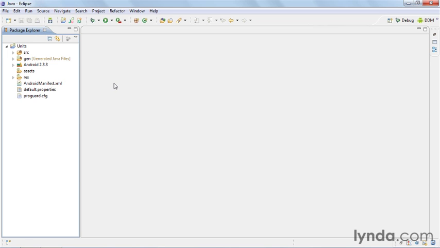So one of the most important things to learn when you start developing Android applications is how the different layouts and the units of measure work in Android. And this is particularly important when you're developing for multiple screen sizes.